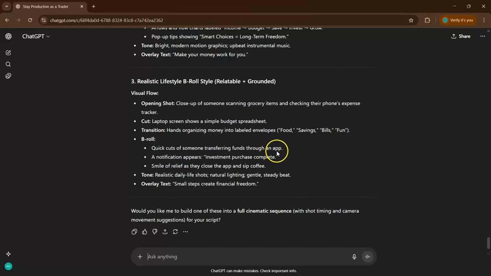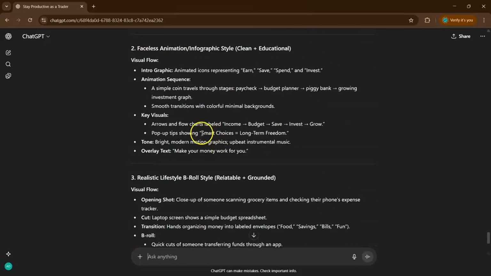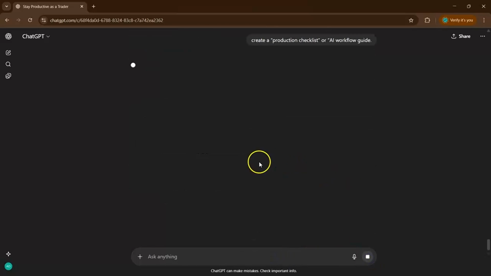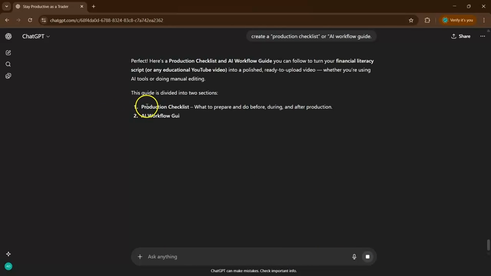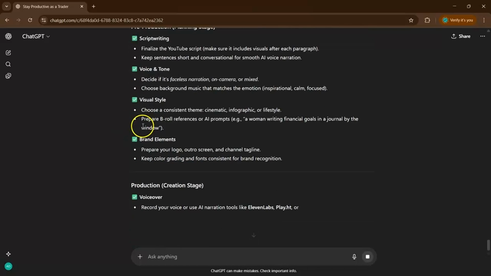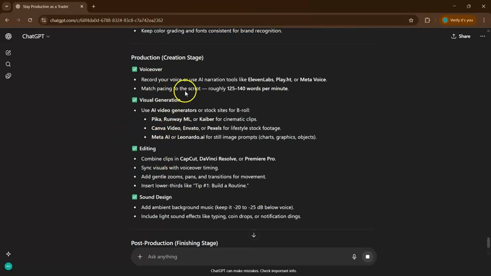And if you want to turn your script into a complete YouTube automation workflow, ChatGPT can help with that too. After finishing your script and visuals, you can ask it to create a production checklist or AI workflow guide. It can list steps like generating voiceovers using 11 Labs, finding royalty-free clips on Pexels or Pixabay, and assembling everything in Canva or CapCut. It's like having your own creative assistant that keeps your content creation organized from start to finish.